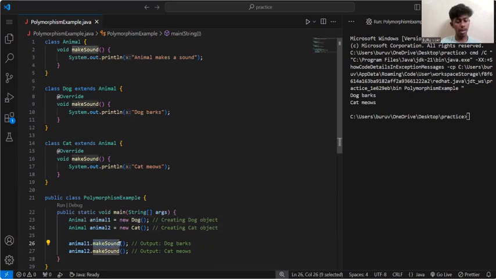So when we call the makeSound method with the Animal reference of the Dog class, this function is executed, but this function is ignored. This is what runtime polymorphism means. It means the subclass method will always be executed. The parent class method will be overridden by the subclasses.